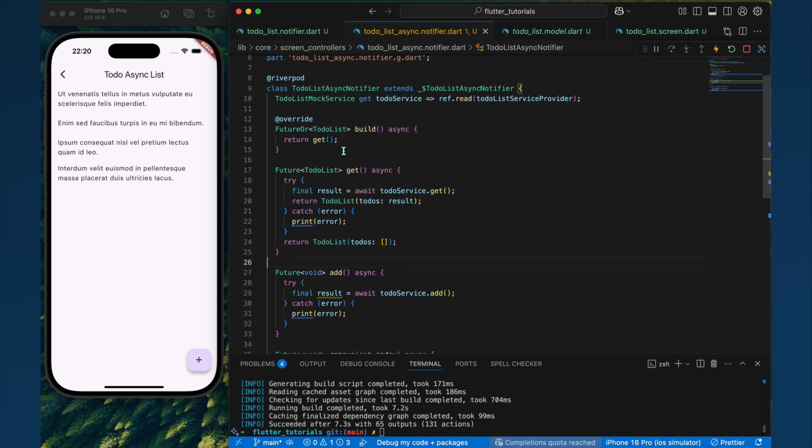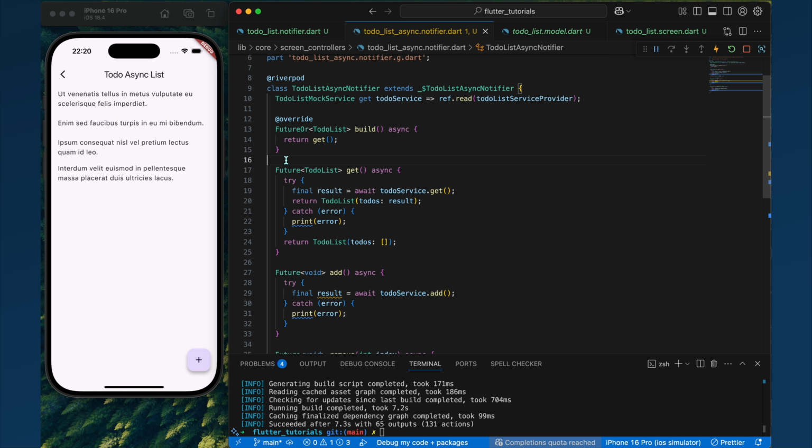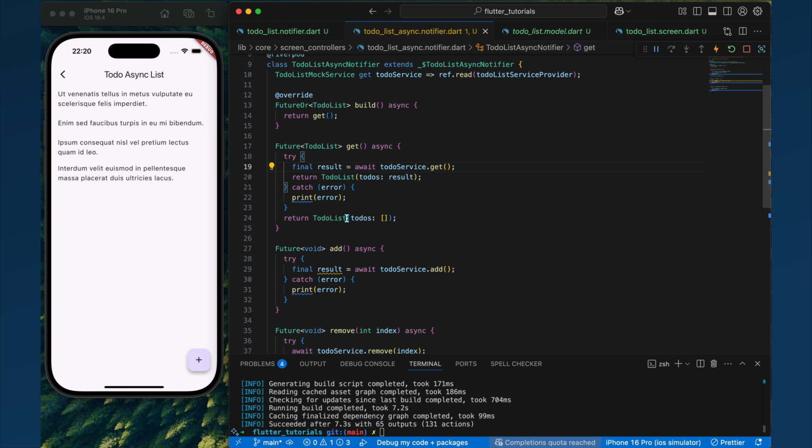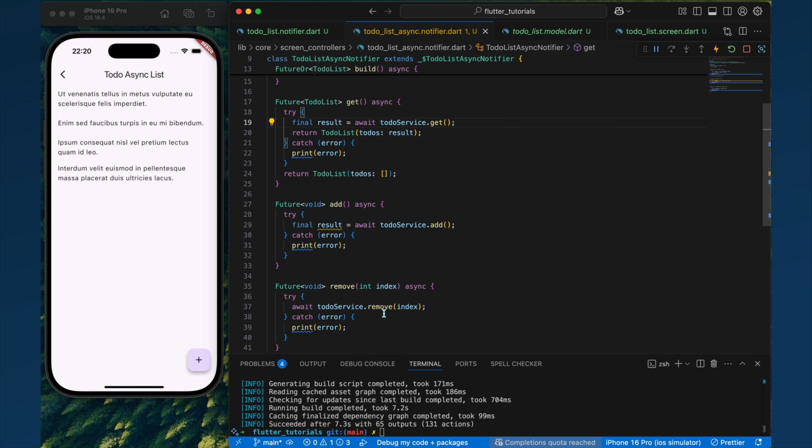So as soon as we use this notifier in our screen, it automatically gets the data for us. So we don't have to. This is like init state. If you come from a provider background, then this is the init state. It's kind of like the init state for us. Yeah, so now we have done the get part, we have done the add part. Add is there, and then the remove is there.